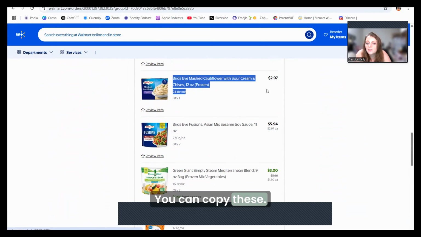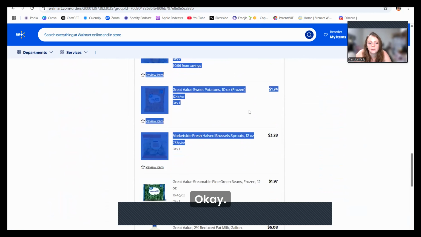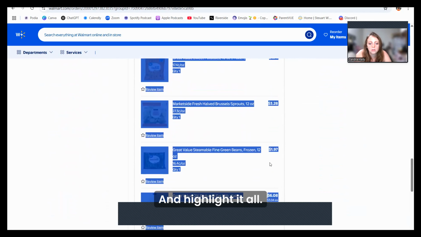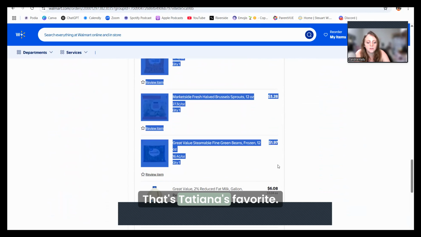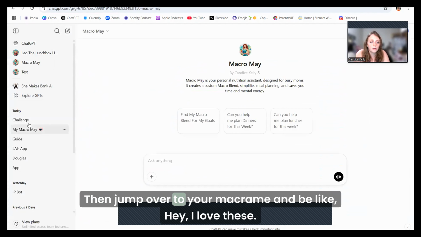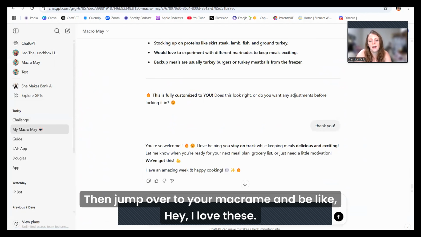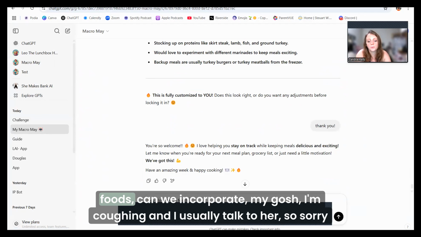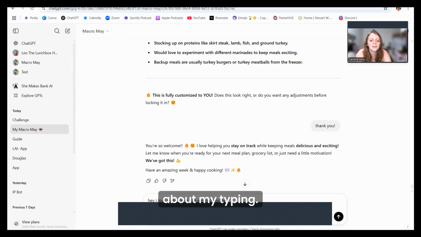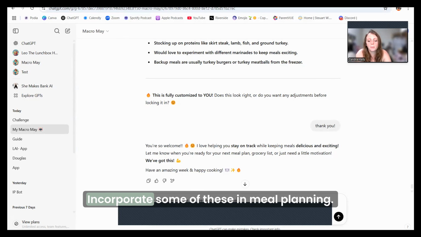You can copy these and highlight it all. I don't need milk, that's Tatiana's favorite. Copy these, then jump over to your macrame and be like, hey, I love these foods. Can we incorporate some of these in meal planning? Oh my gosh, I'm coughing. And I usually talk to her, so sorry about my typing.